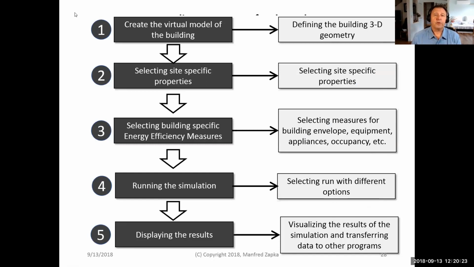Here we have the fundamental steps of simulation, which you will find in almost all different simulations. The first one is we have to create a virtual model. And whenever you see something like 3D, you say, wow, this must be simulation. Again, you can also make an energy simulation with just a spreadsheet, or you can do it on pencil and paper. The second one is selecting site-specific properties.